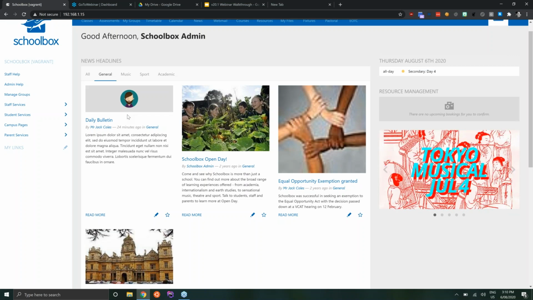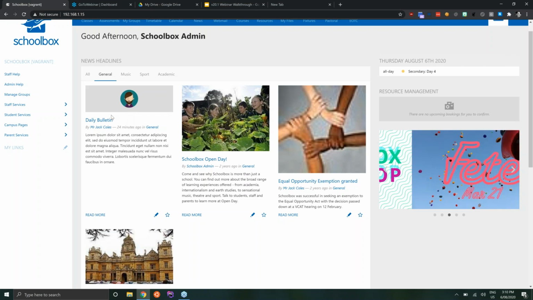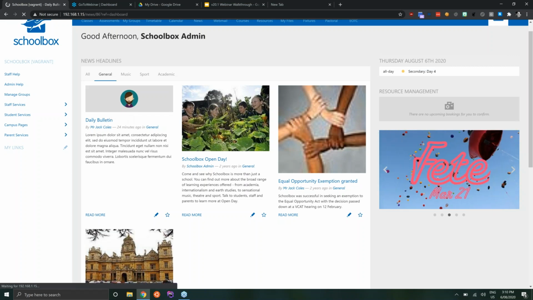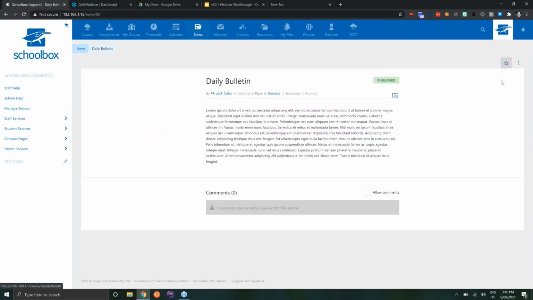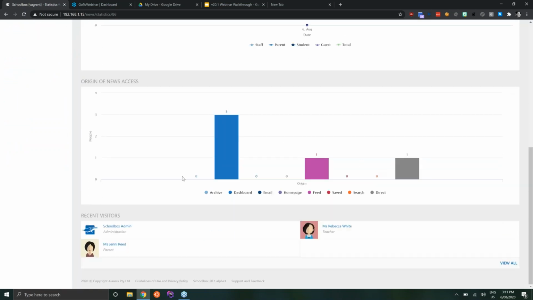We often recommend using landscape. It fits a bit better in general, but you then have more control over what that looks like in the system. We'll go into this article. One of the big requests from the last webinar that we did following the release of the statistics feature was the ability to see exactly who was looking at this article.